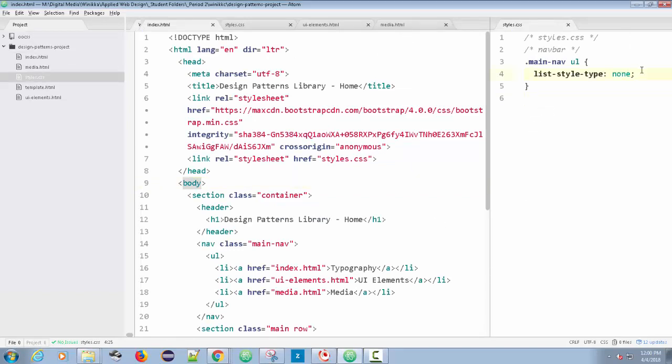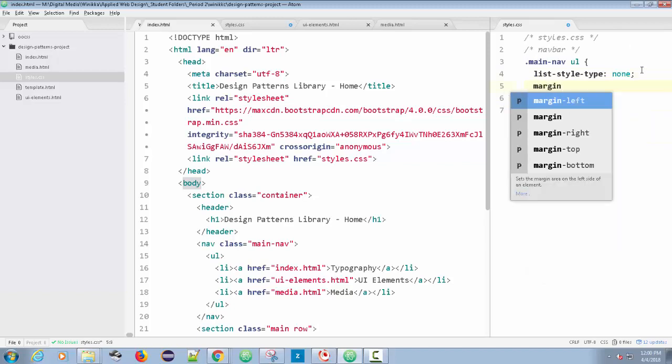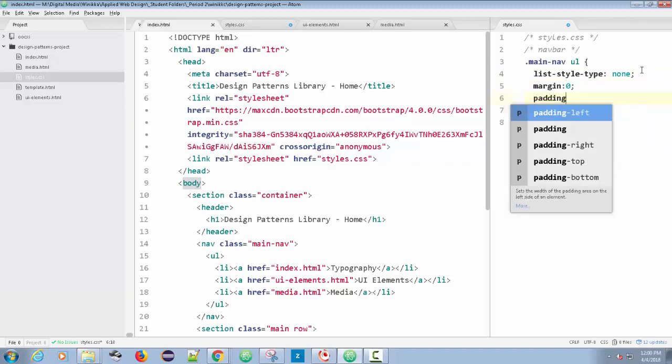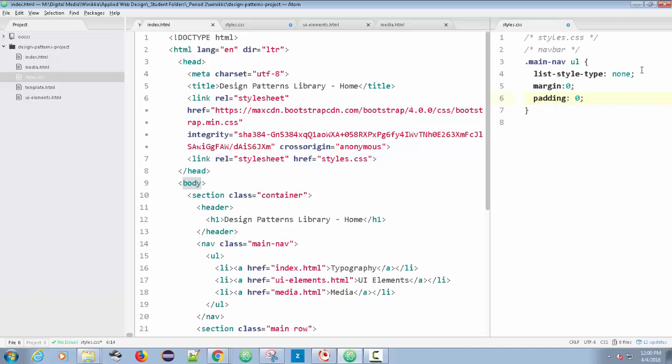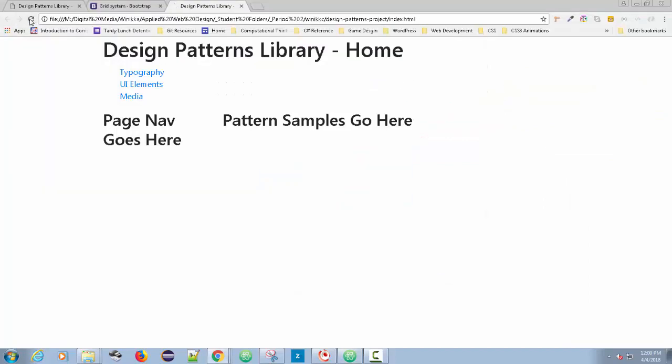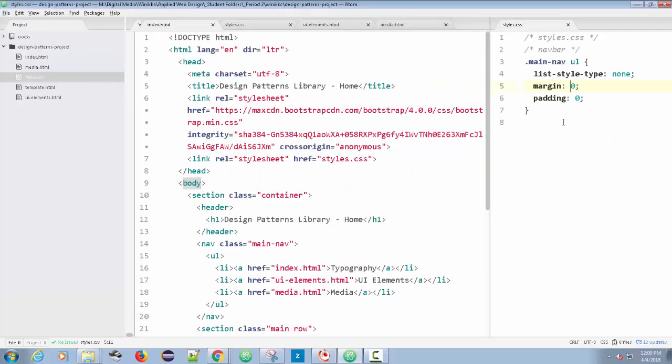We're going to put a margin of 0 and a padding of 0. Usually we're just zeroing out the styles that are being used. Hit refresh. Everything's on the left. Okay, and then I think I need to do it on the LI. I forgot I said we would do this as a flexbox.